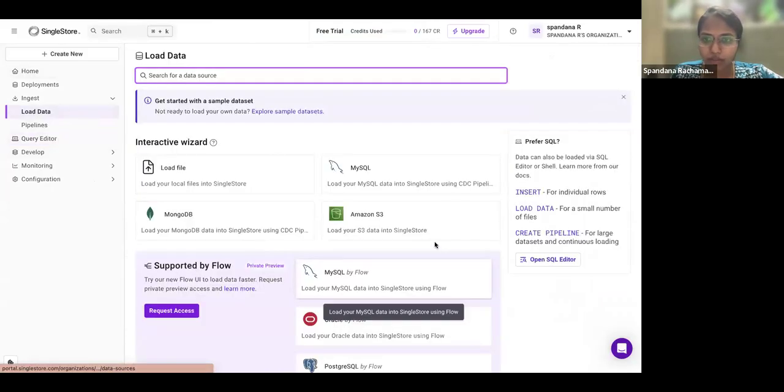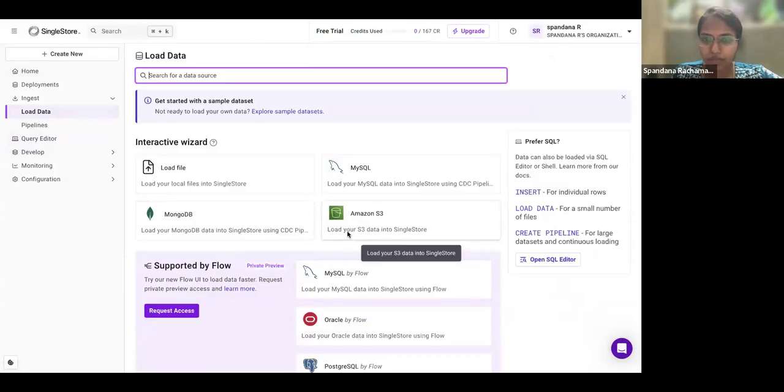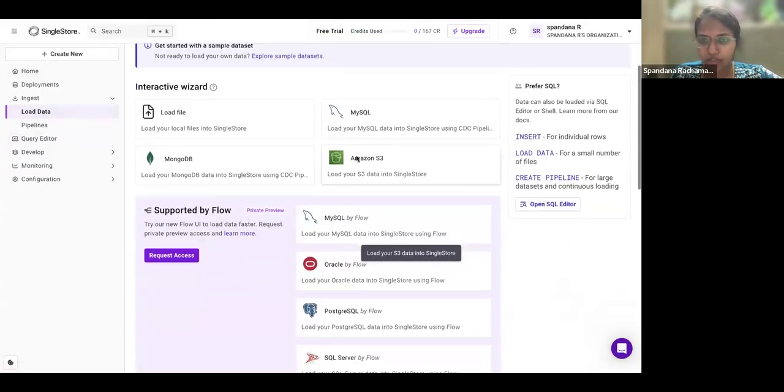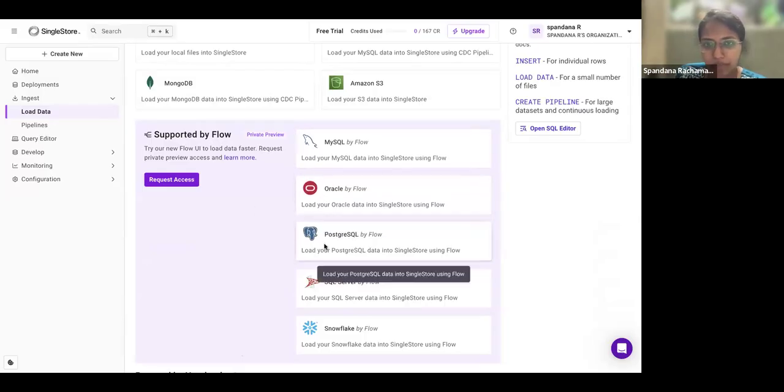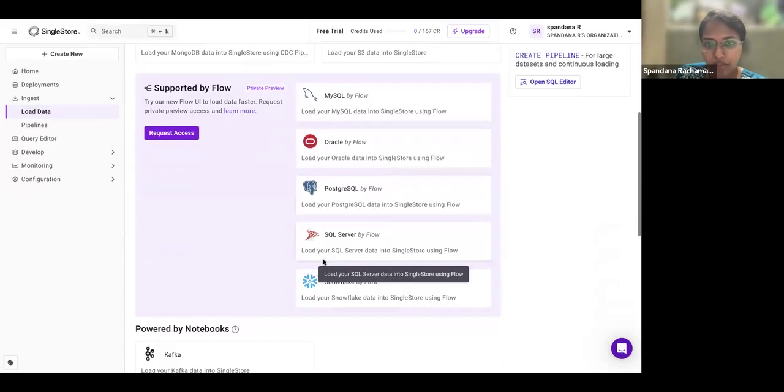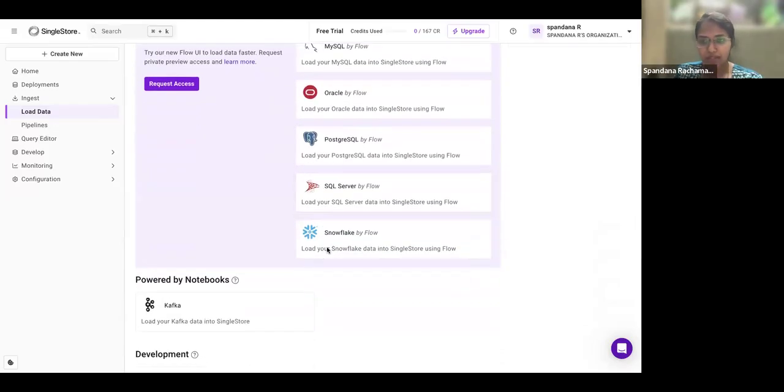Not just local files, you can bring files from cloud storages like S3, Kafka as well. And we also have a unified tooling for bringing data from various databases. We call that Flow. So you can bring data from MySQL, Oracle, Postgres, SQL Server, and Snowflake as well.